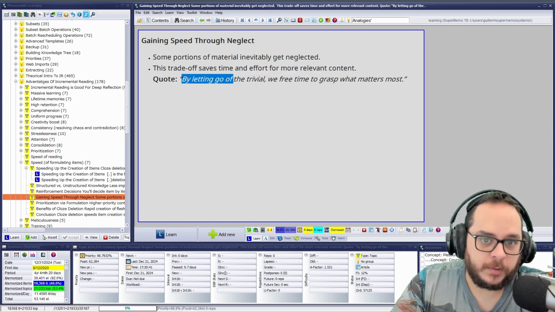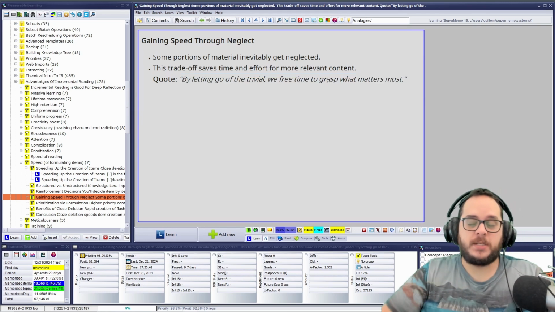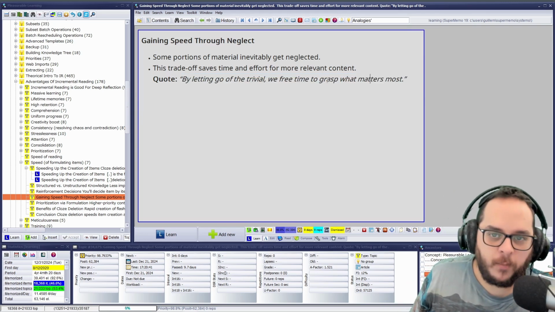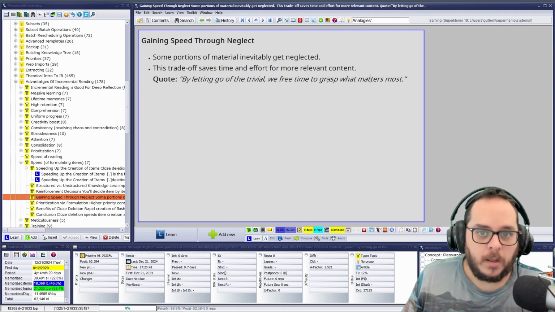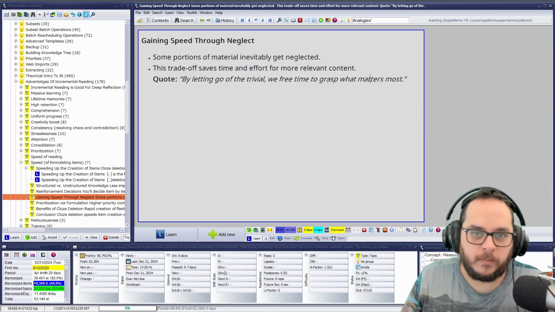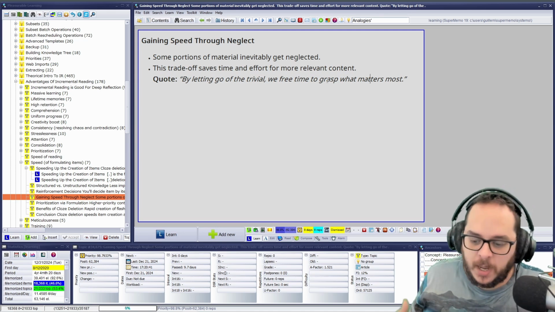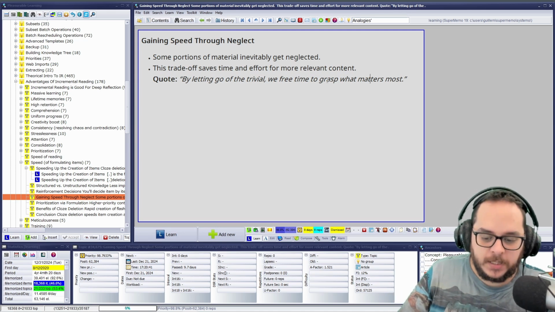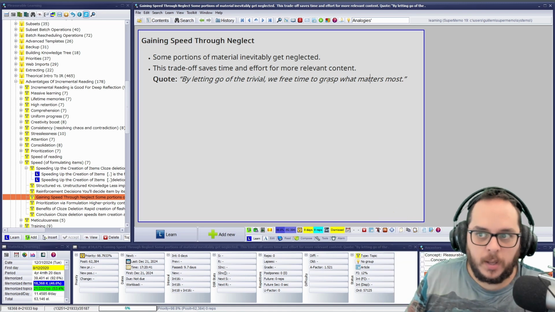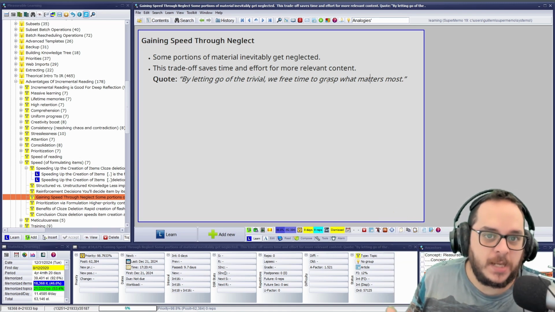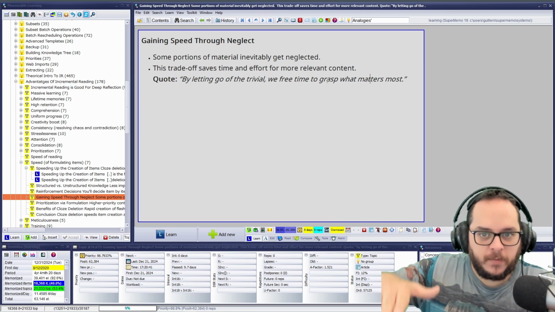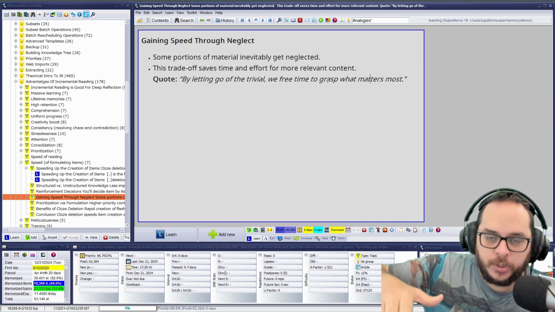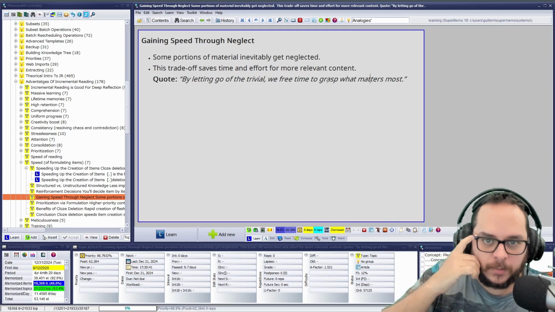By letting go of the trivial, we free time to grasp what matters the most. So let's say that to some degree, I'm living with a lot of unimportant stuff in my collection. But this is required, because otherwise I will not know what's important from what's less important. And I keep adding stuff, and this is worsening the situation. It's exacerbating the situation. Every time it's more uneven. I have more pollution of something that I can neglect.